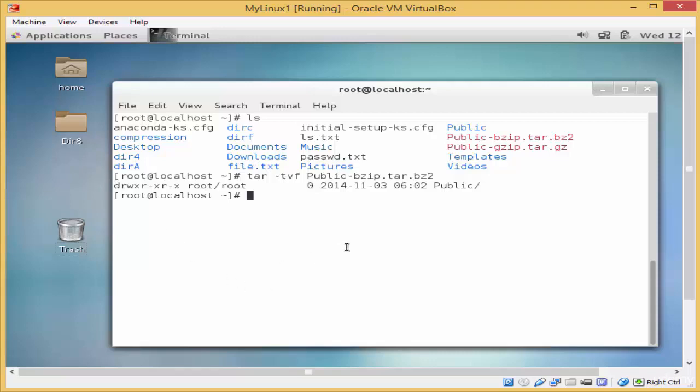So by this lesson, we have seen how to archive and compress a file with the command tar by the extension bzip2 or gzip, and how to extract them, and also how to view the archived and compressed files content.